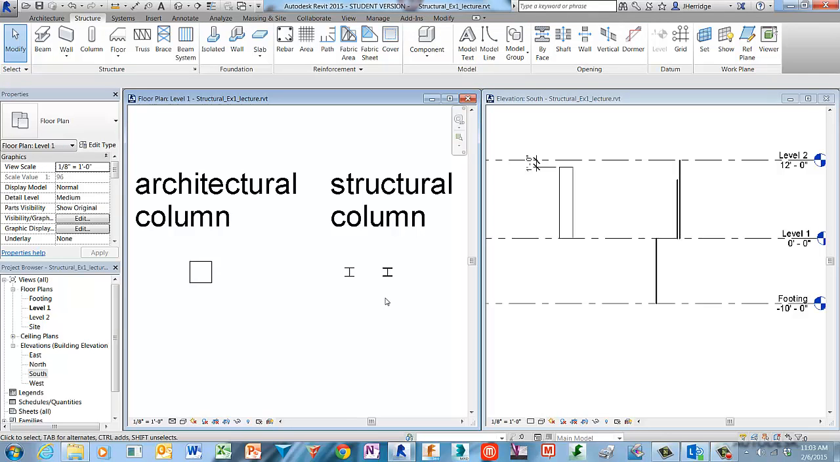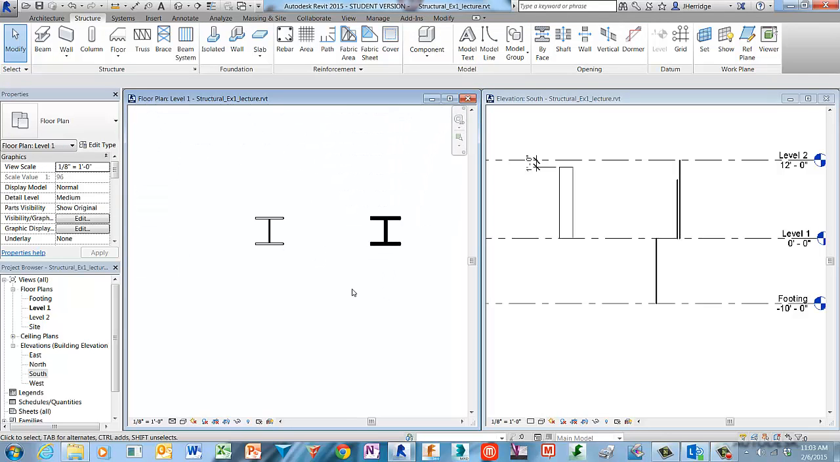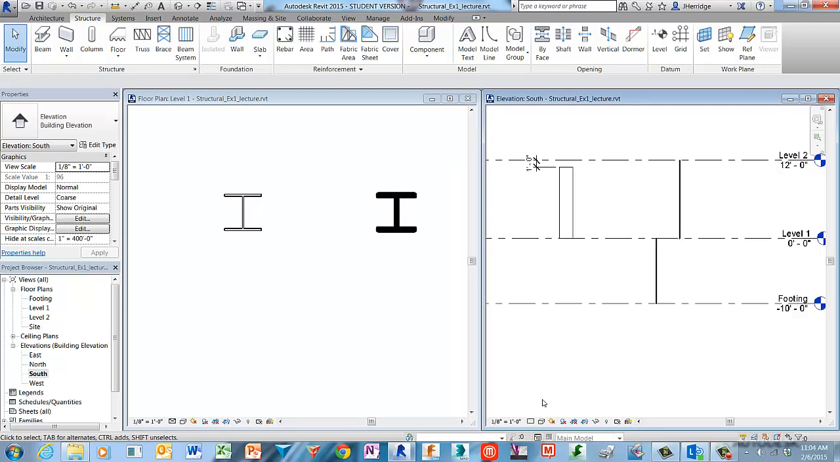And I'll just end the command and I'll zoom in and just note that the line work is bolder, and that's because the column actually crosses the cut plane at 4 feet. So even if I turn the thin lines mode on, we get that 2-line representation for the structural column. And again, in the elevation view, if I want to see that 2-line representation, I have to change the detail level to medium.